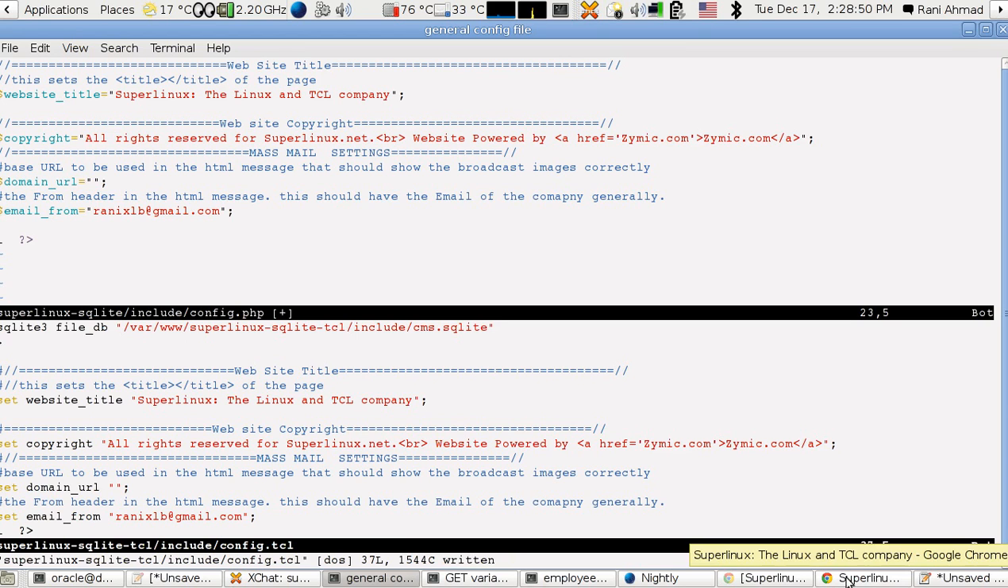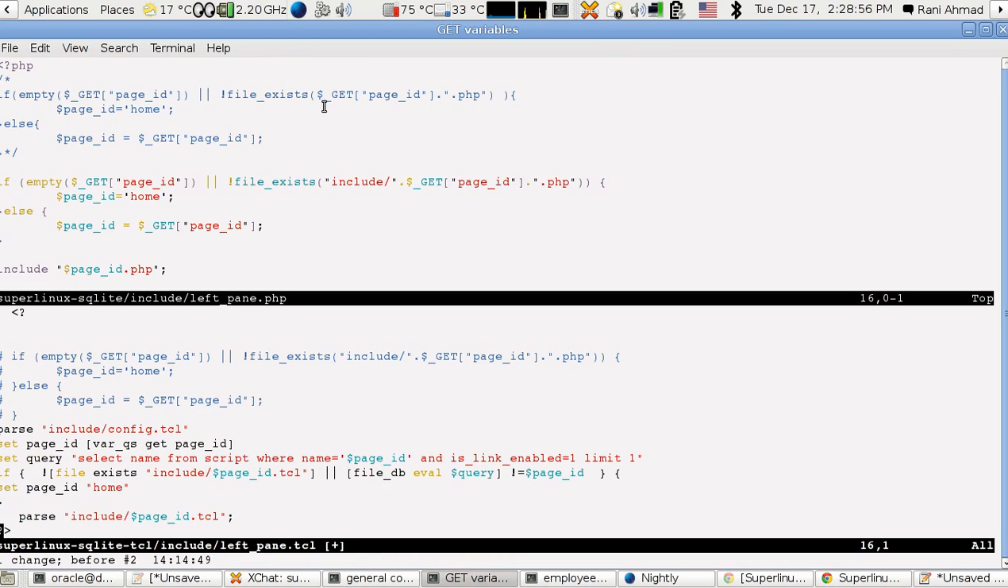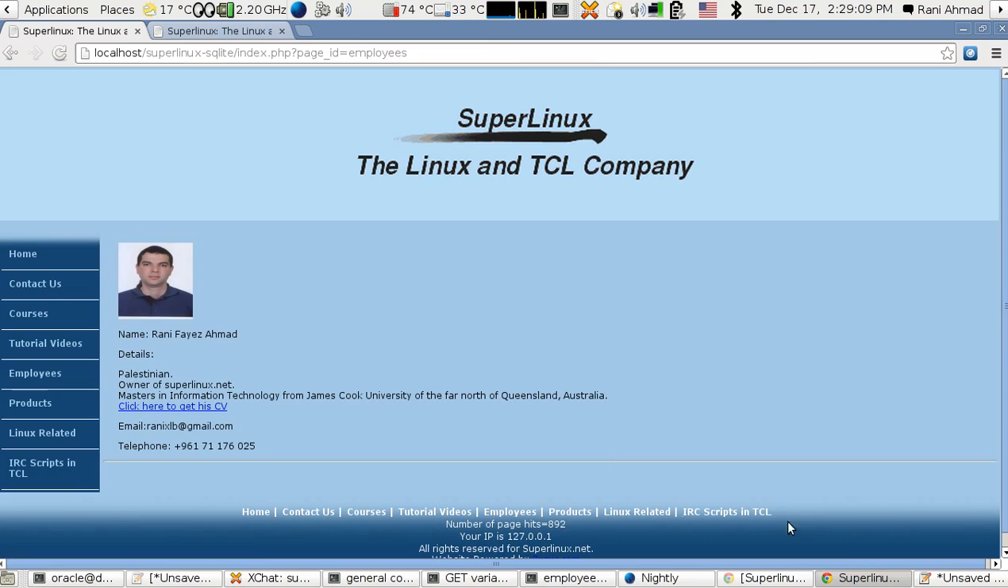Now, in PHP, how I get the query string is using this dollar variable, okay, and I'm checking the file existence that I'm going to include. So it will be like this part here. I'm making a rectangle. This rectangular part here will always include inside this structure, or the skeleton of the page, the file named employees.php or employees.tcl, according to the page that I'm talking about.